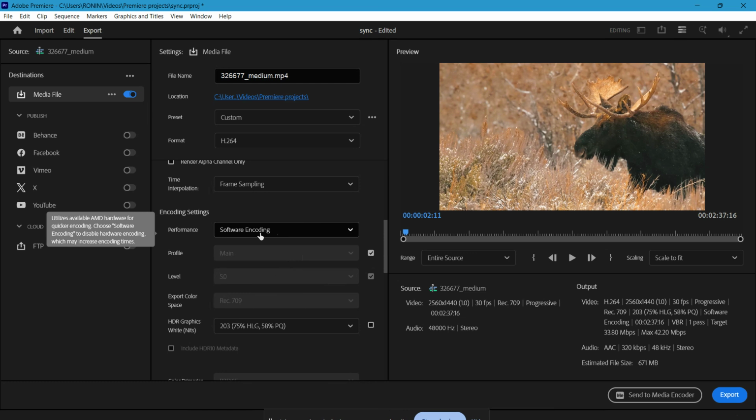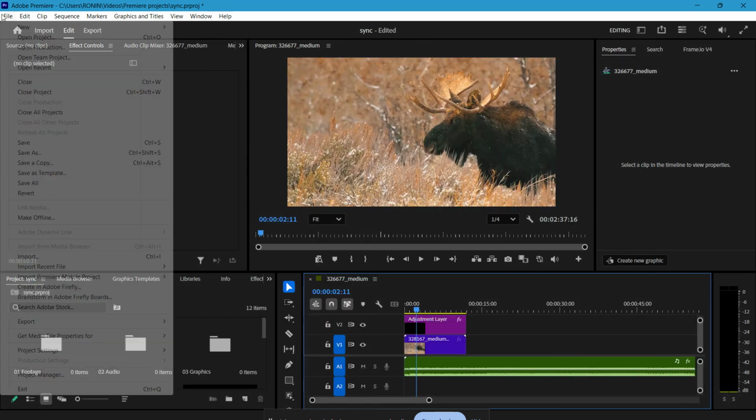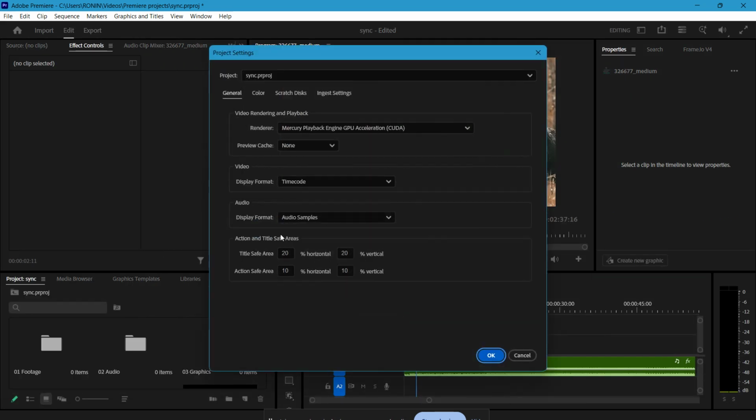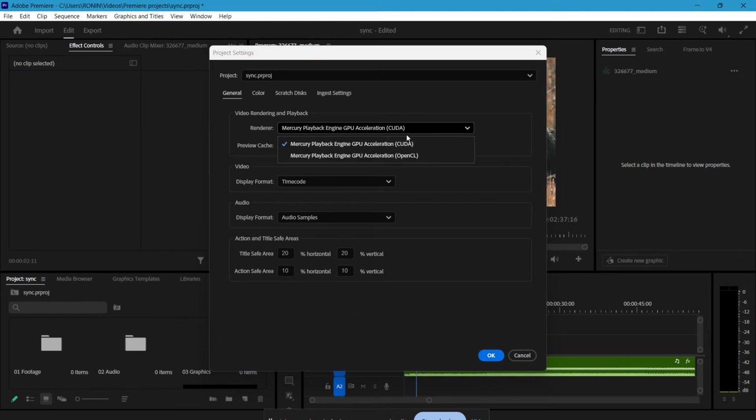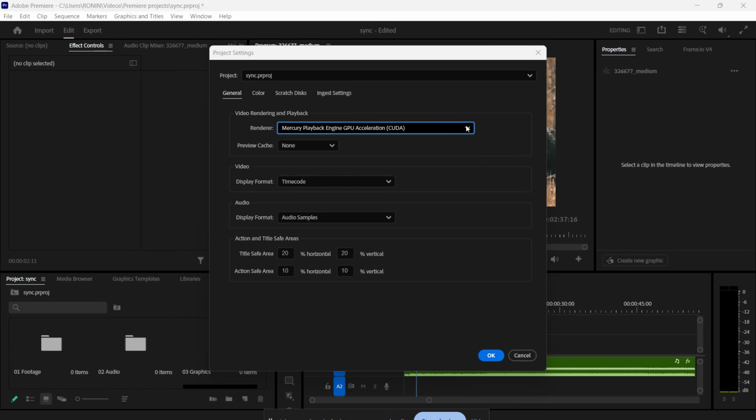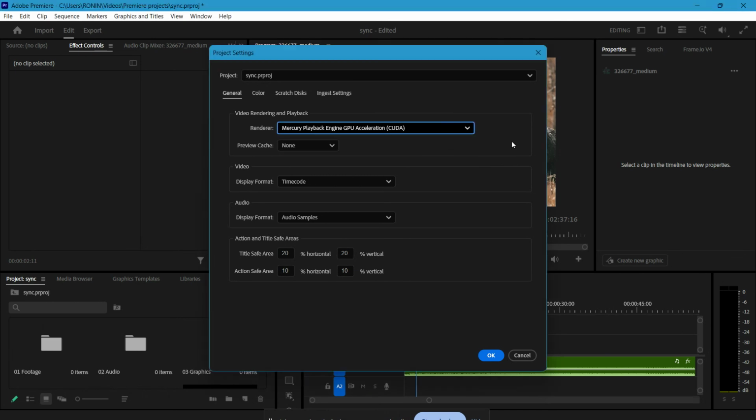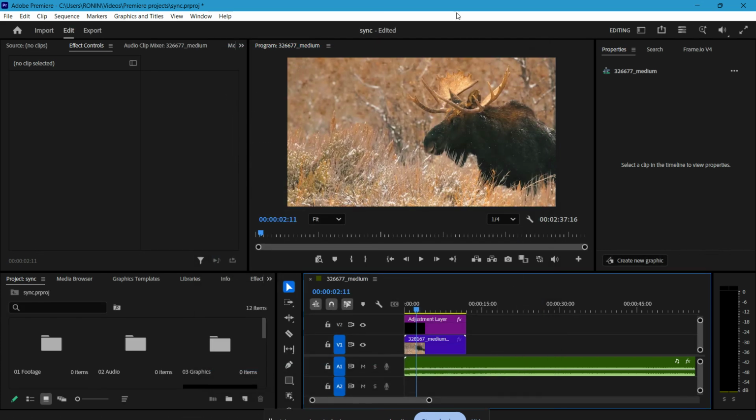If that doesn't fix it, the next step is to change the renderer in your project settings. Go up to File, then Project Settings, then General. In the renderer dropdown, change it from Mercury Playback Engine GPU Acceleration to Mercury Playback Engine Software Only. This tells Premiere Pro to stop relying on the GPU for rendering and to use the CPU instead. It's a great troubleshooting step because it helps you figure out whether the issue is tied to your graphics card, driver, or GPU accelerated effects. After changing it, click OK and try the export again.